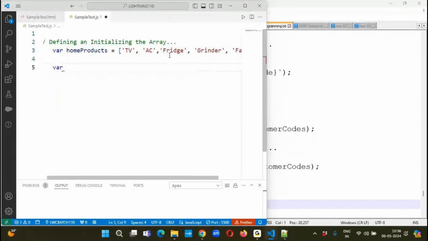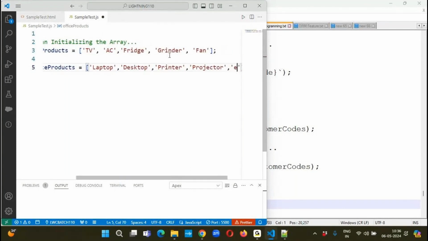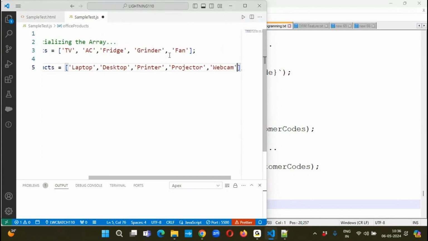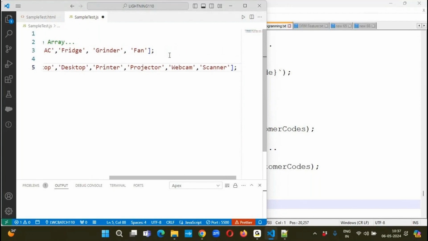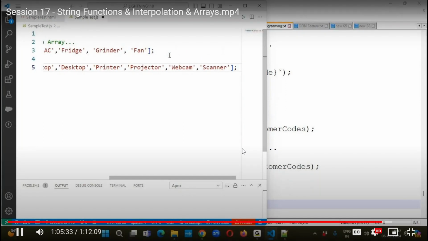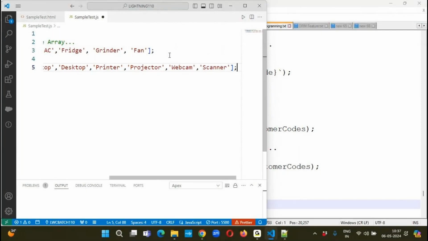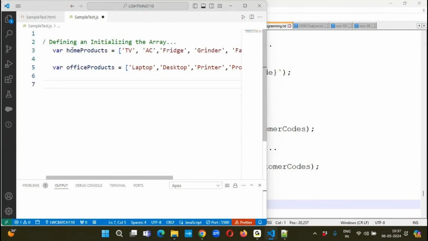I'm defining one more array over here, that is office products. I'm adding some elements over here. Like I would like to use now the laptop, desktop, printer, projector, webcam, scanner. These are the products. I have stored these 6 elements inside this second array. First array contains 5 elements. Second array contains 6 elements inside this. These are the 2 arrays. That means upon defining the array itself, we can store the elements directly here. Okay. Now I would like to combine both the arrays over here.